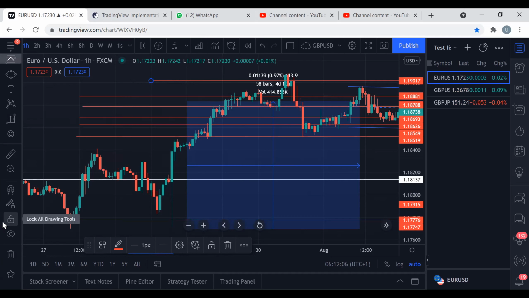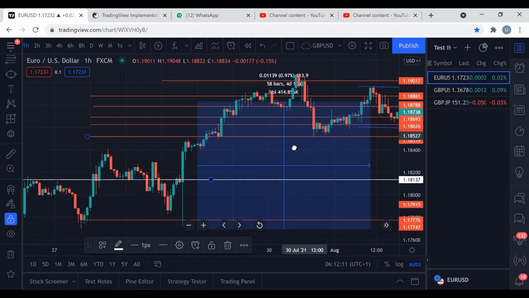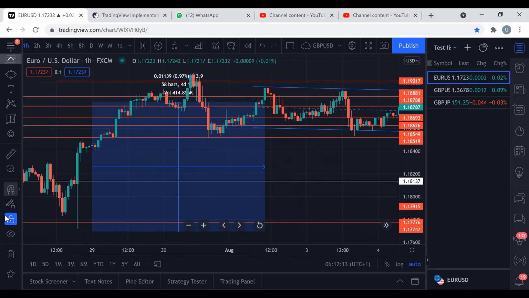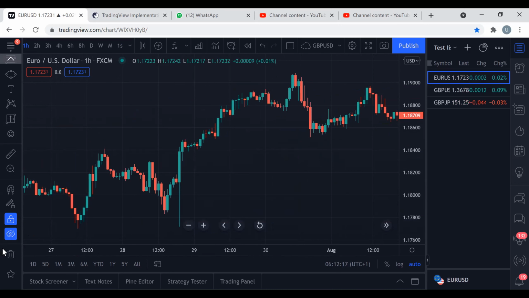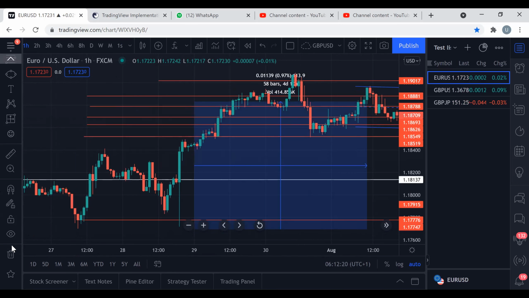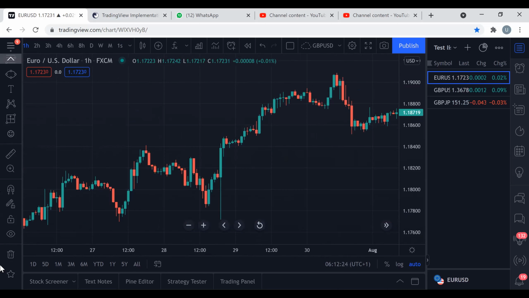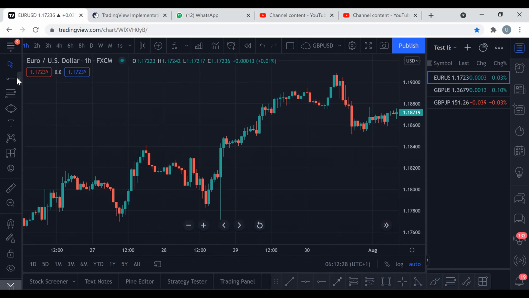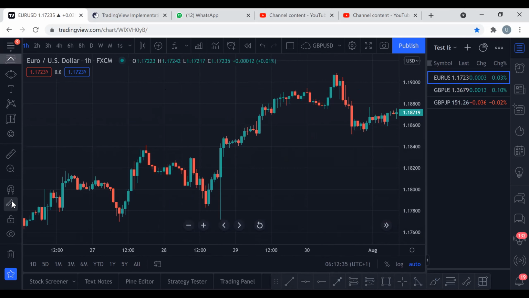So that's that. You can lock the screen so that you're not able to draw, you're not able to move any tools. You can hide all the tools, all the drawings. Then you can delete all of them here. So that's that. Now you can star the tools that you use most often. You just press down on it, so all your starred tools will show here.